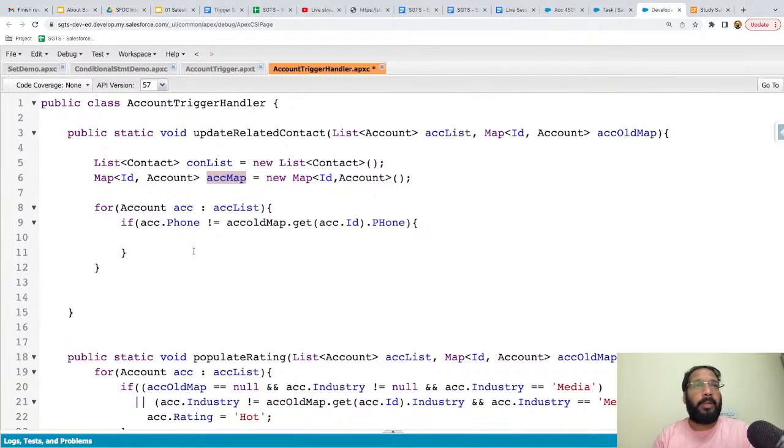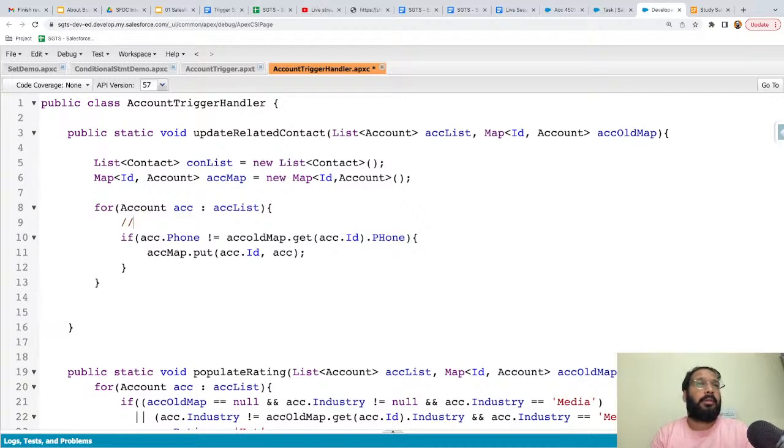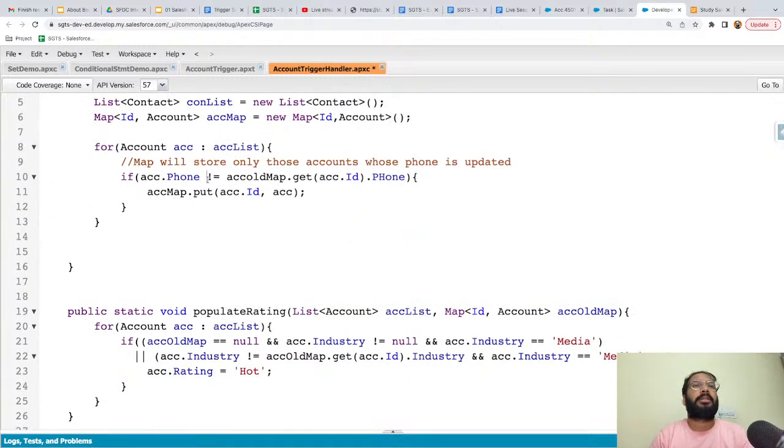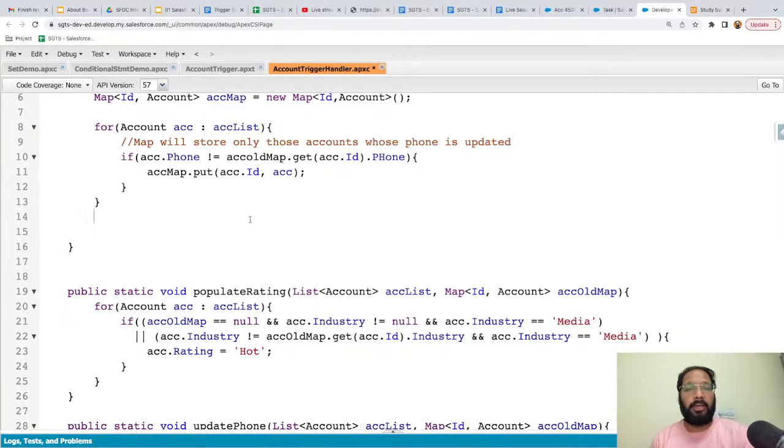We created this map, and in this map I'm putting the values: acc.id and acc. This way you can also write a comment, like this block will store some values in the map where the account phone is updated. We are validating it through this if condition and we are just modifying the map. I hope you understood it clearly.